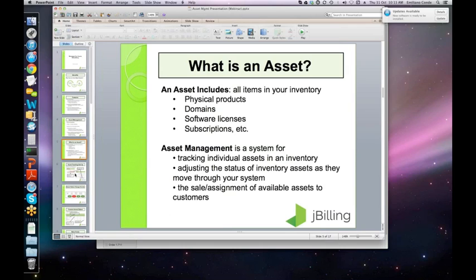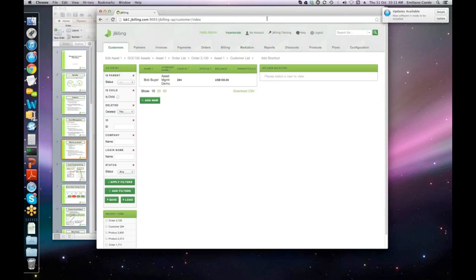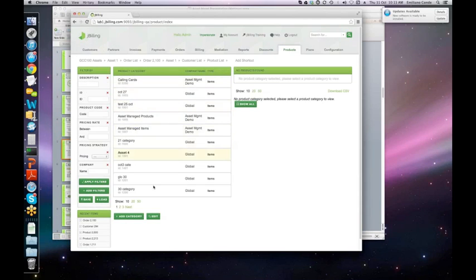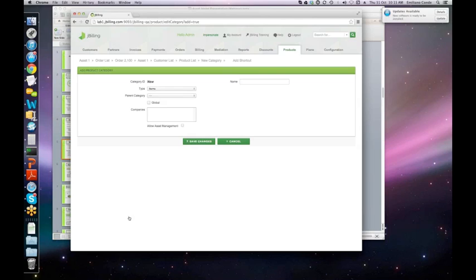So let's take a look in the system how this works. I have this version of jBilling running, and what I'm going to do is first start with the products. So in my product categories, you see, that's where assets start. And if I create a new category, the new category in jBilling will or will not be capable of tracking assets. So it all starts from product categories.